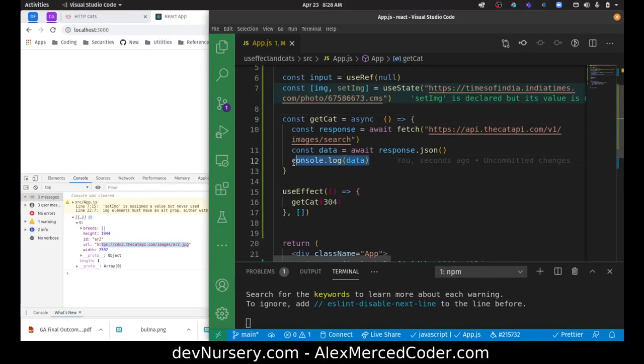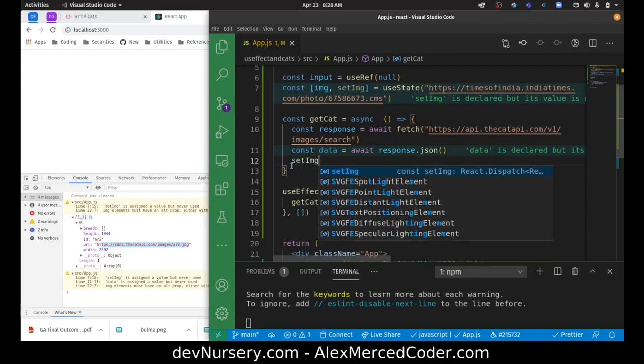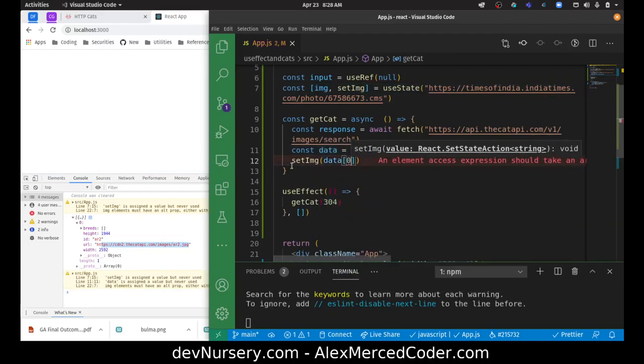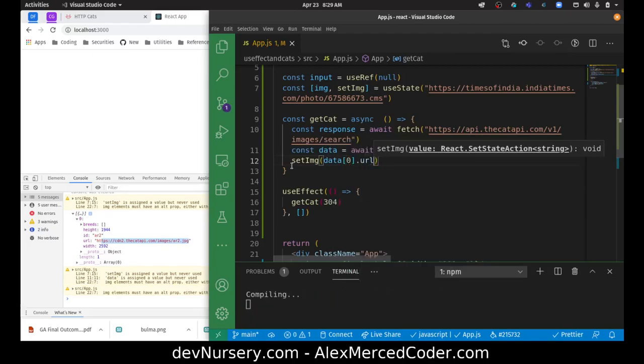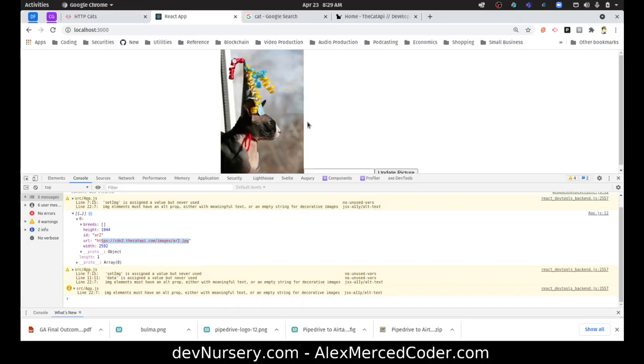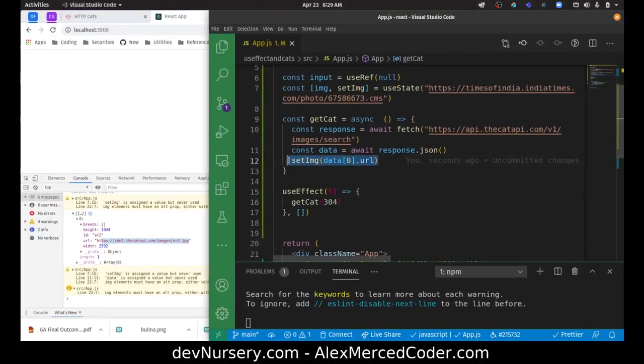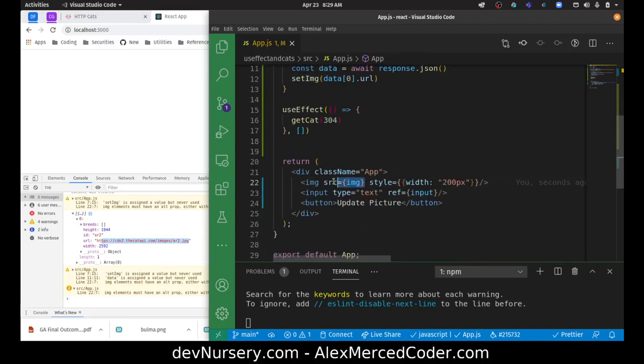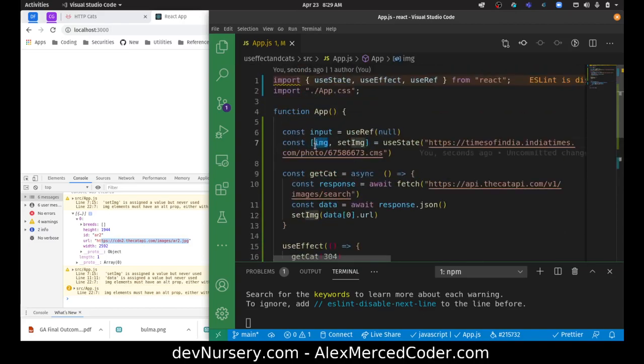At that point, that's going to be 0, then URL. So basically what we want to do is say, once we get the data, at this point we got the data, I want to set the image state to data 0.url. And see, it sets that random image, because I update the state, that changes the URL this is pointing to, it re-renders the component, so now this image tag has the new URL because that's the new value of image.